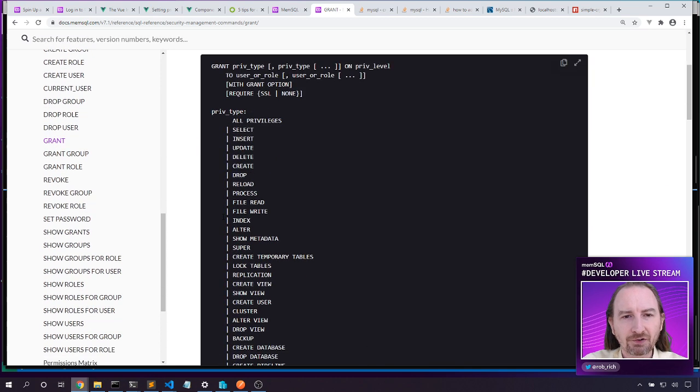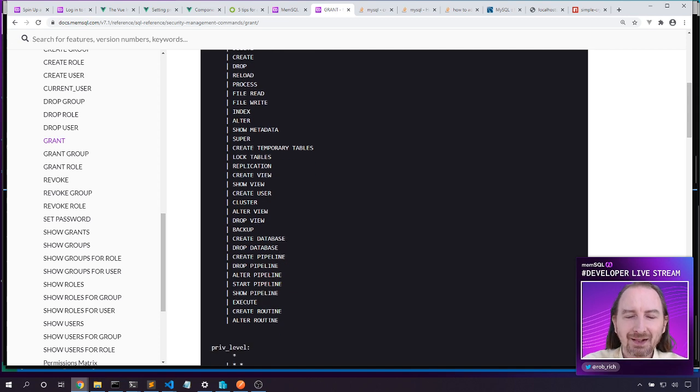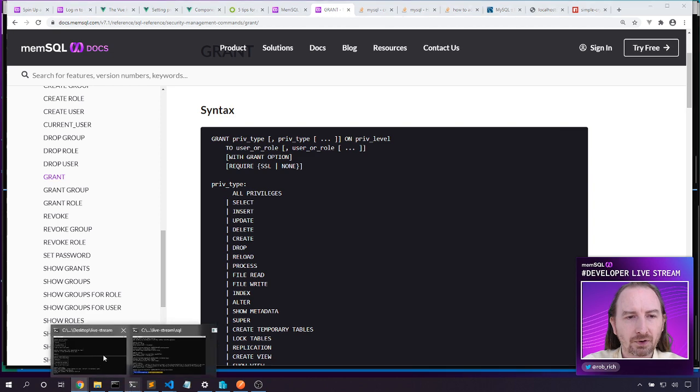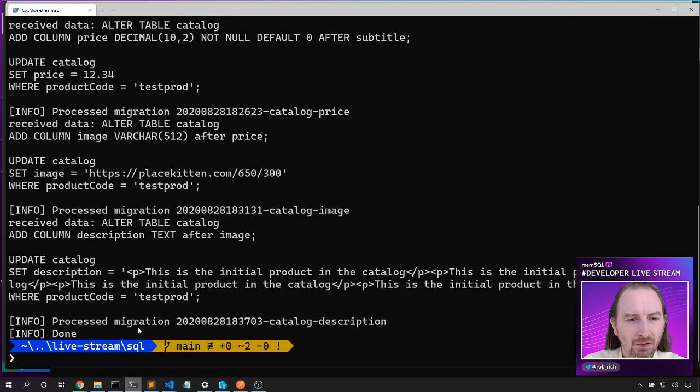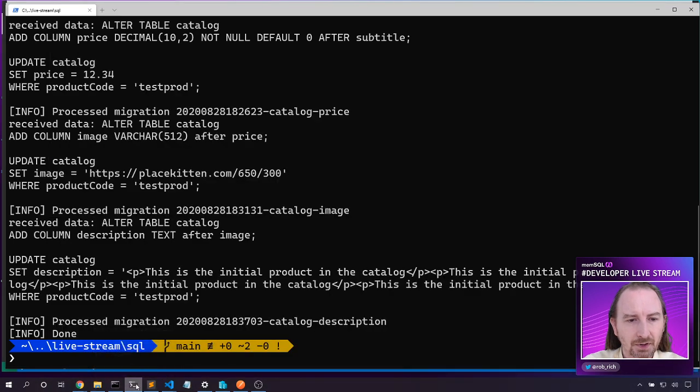But here's all the permissions I can give it. Select, insert, update, delete, and so on. There's a lot of them. And what's really cool is I can give them these permissions on a specific thing. So let's come back in here to our terminal. Oops, did I just close the terminal? I did. That's going to be really interesting. Let's go create that terminal again.